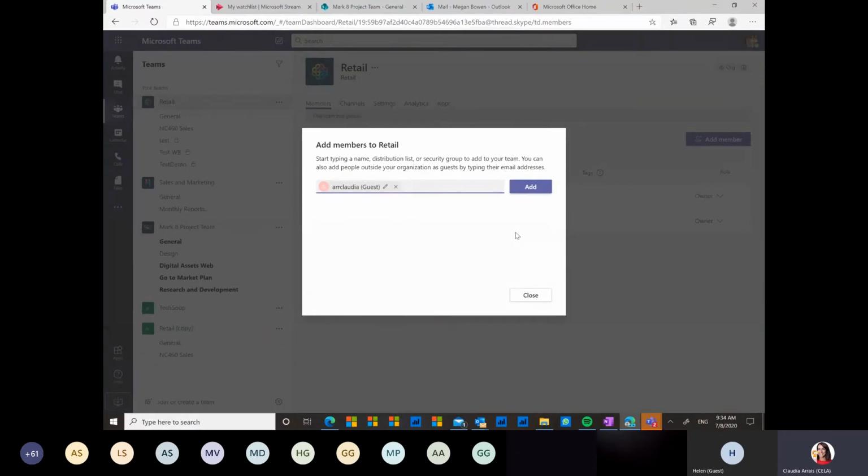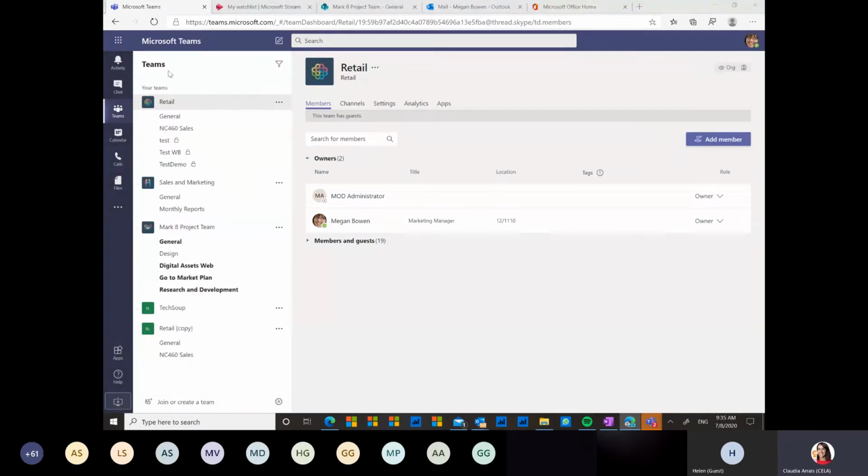If it doesn't show up like this, it's because it's not enabled. So if I add this person, I'm going to get an email on my Gmail account saying that I was invited to a team. And when I click, it's going to bring me directly to this team and only this team. So what to capture here?